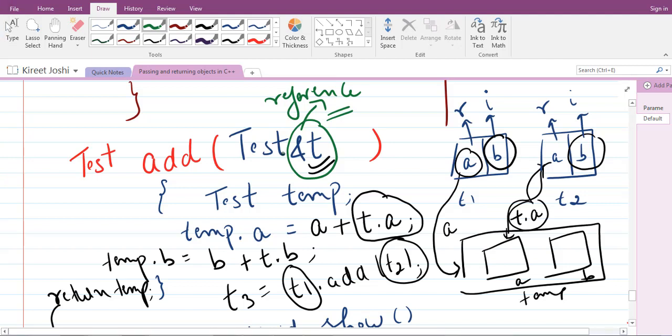Because a reference is also an alias to the object, and with the help of a reference the called function can also modify the values of the variables, if there is any such requirement in your program. For example, if you are swapping two numbers, you have to do it by call by reference, because if you are just passing by value, the values won't be reflected in your program. So it is a good programming practice.